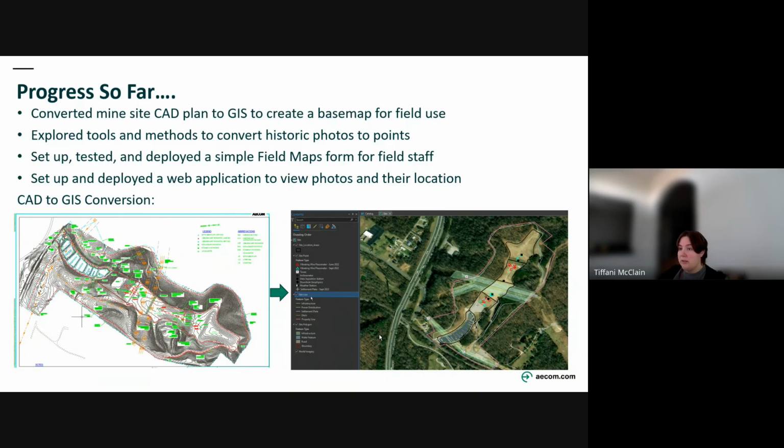Yeah, we were able to convert a lot of photos and see where we're going to go next.